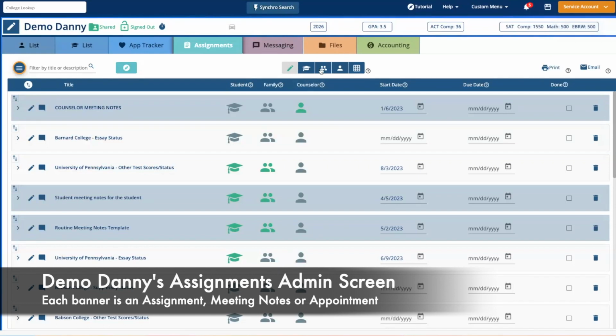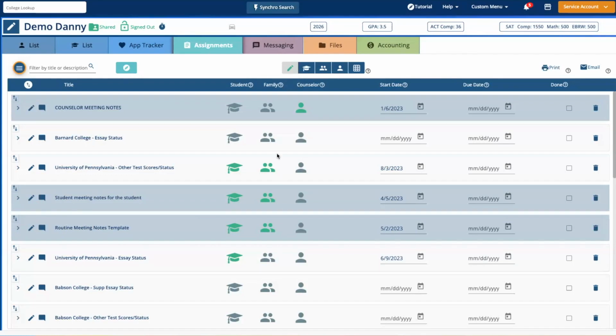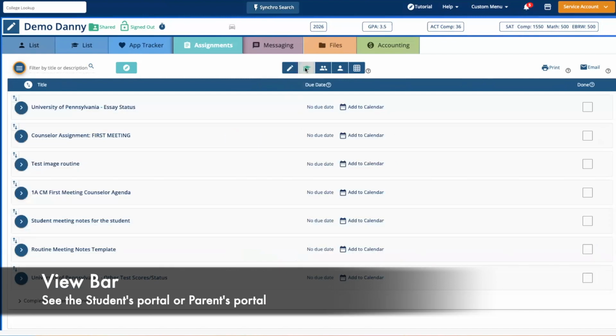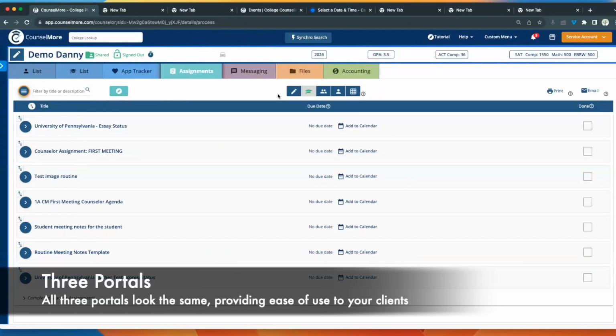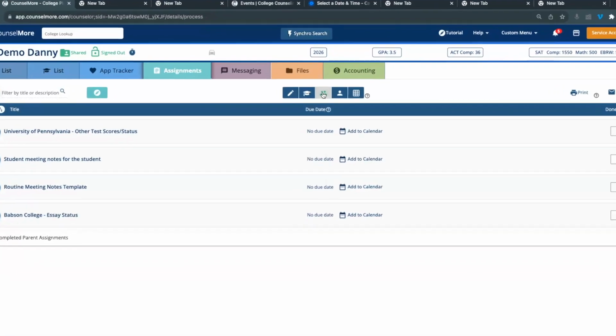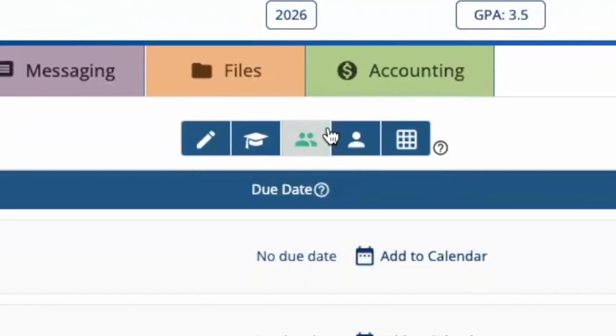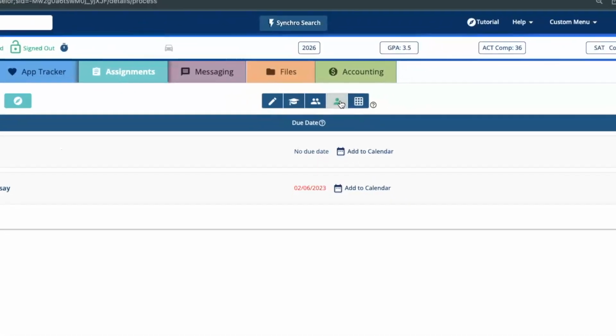If we look up here, you'll see a little bar and you'll see a pencil. Right now I'm on the admin screen, so I'm seeing all of my assignments at once. If I want to see the assignments that I've turned on for the student right now, I just click here, because this is the student's portal. This is what it looks like. If I want to go to the parent's portal and see what I've turned on for the parent, I just click here. And these are the assignments that I've specifically assigned to the parent. And if I have assigned assignments specifically to me, I just click on my view.